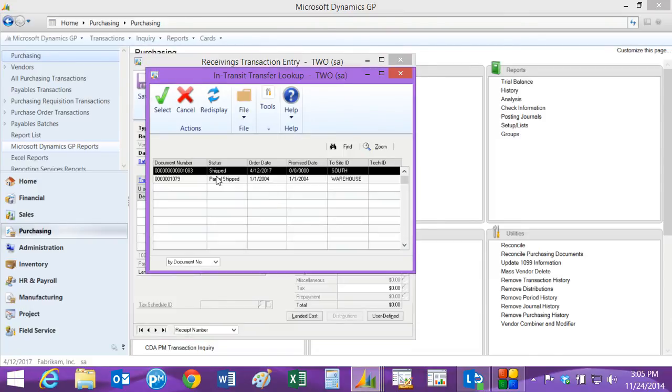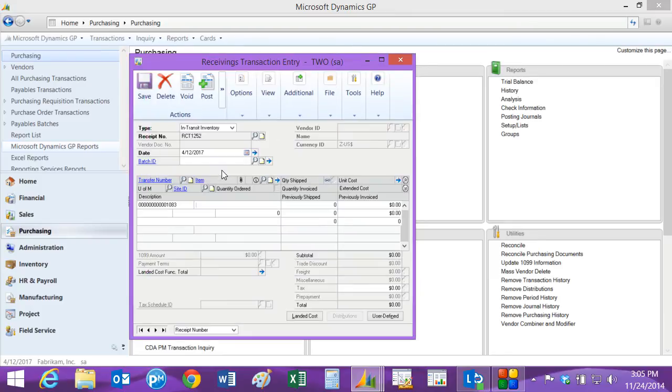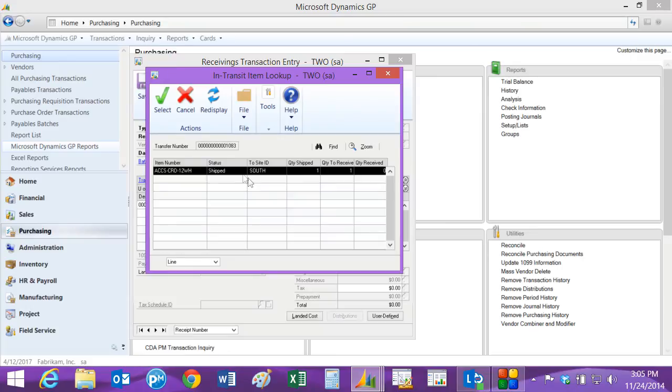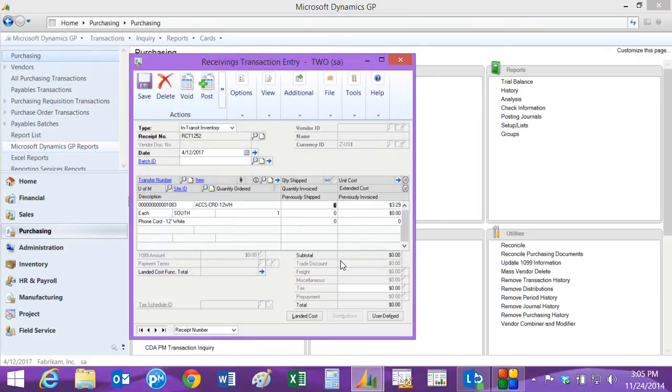Let's take a look at that. Here, this one is shipped. I can select that. Then I select from that the items that I actually received. In this case, there was one, and the quantity that I received. Then all I need to do is post that. And when I post it, it'll complete the process and add this into the destination inventory.